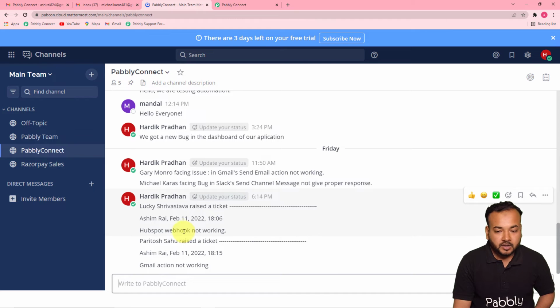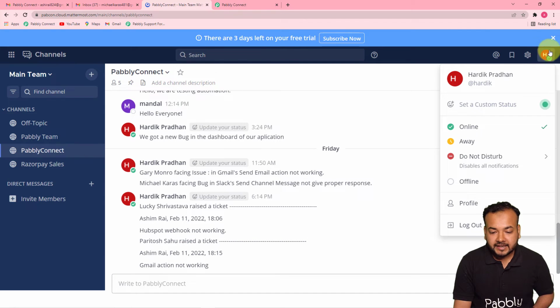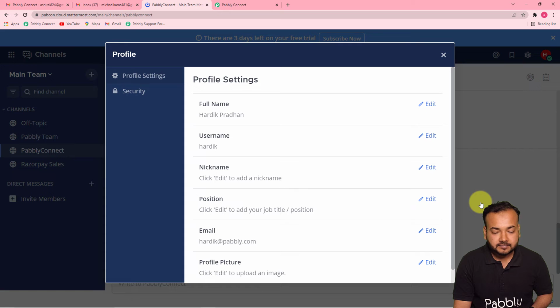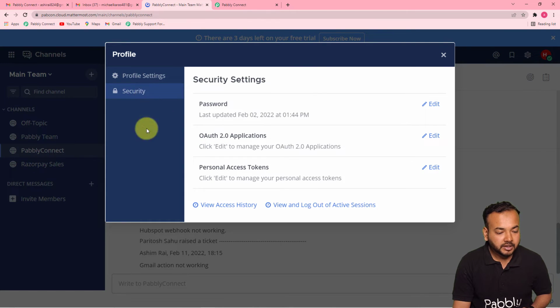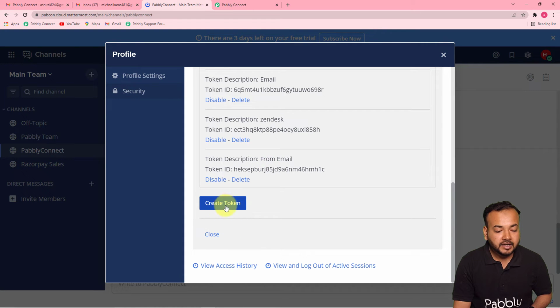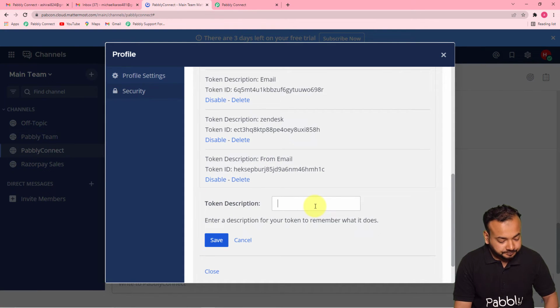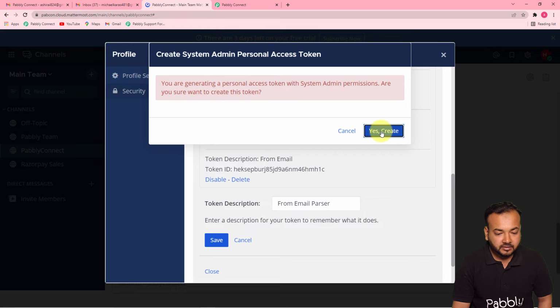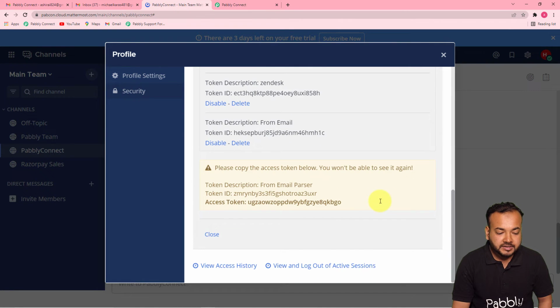Okay, and from here I'm going to click on this profile icon and I'm going to click on profile. And from this window I'm going to click on security. Okay, and here we have the personal access tokens option. Click on personal access tokens, and here I'm going to click on create token. So here you have to give a description to this token. So I'm giving the description as from email parser. Okay, and I'm clicking on save. Okay, yes, create. And you can see we got this access token.